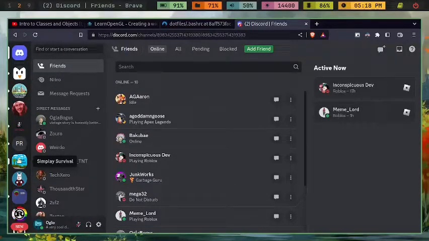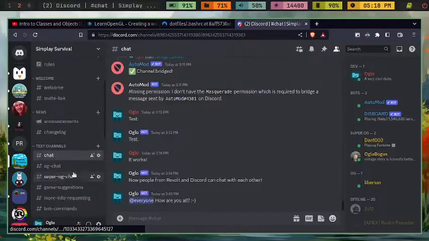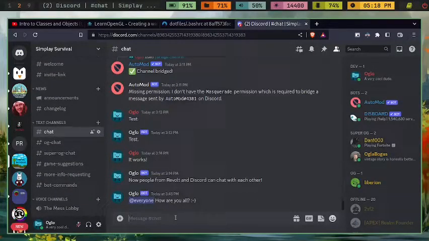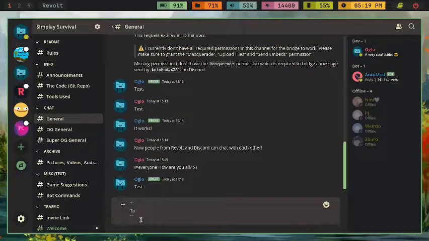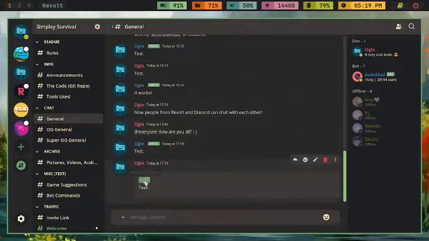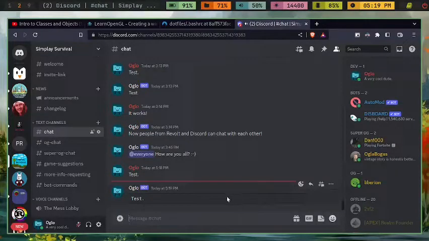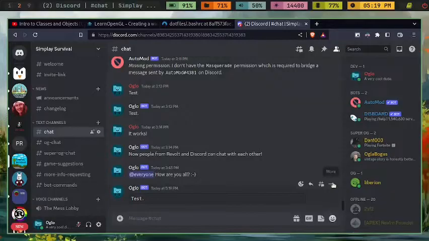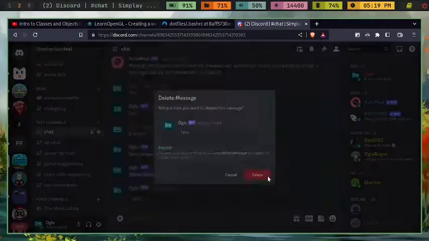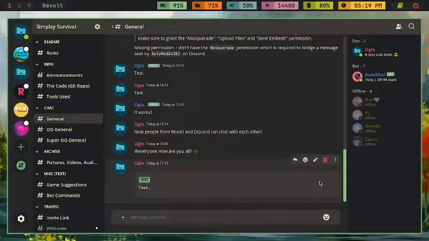So if I go to the same server in Discord and I make sure I'm in the chat channel, I will send a message. Test. And as you see, it appears in Revolt. I believe I can also send markdown messages. So like test, and I can click this text thing to copy whatever's in that block, by the way. That's a cool thing that Revolt has. So yeah, as you can see, it syncs the messages, so you can talk with each other cross-platform, which is quite cool.